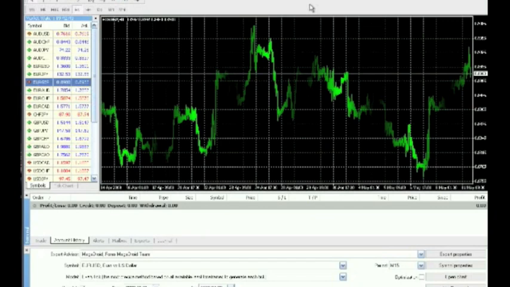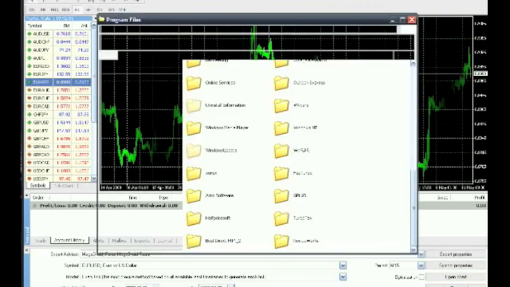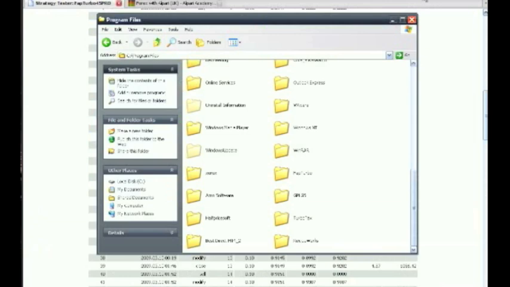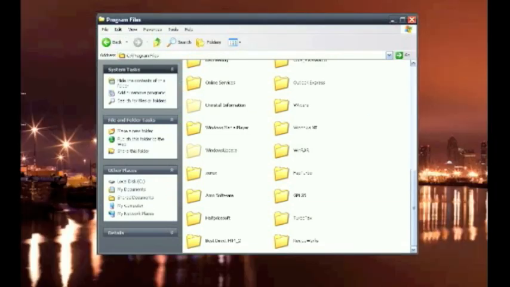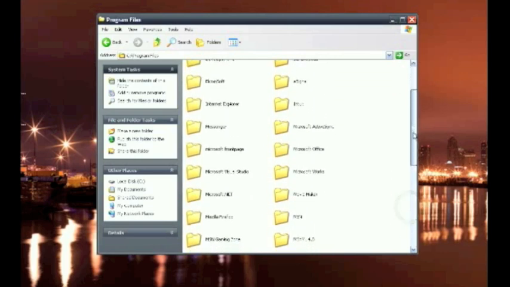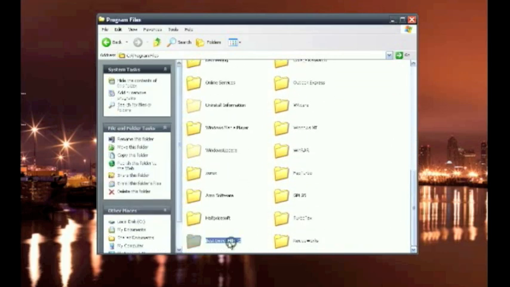Okay, so once you have a separate copy of MetaTrader installed, you want to make sure that it's not running. So I'm going to close it down now, so I don't have it running anymore. I'll minimize this window. I want you to go in, just like I showed you before, to your program files, and find the folder you just installed it to. So in my case, it's Best Direct MT4_2.